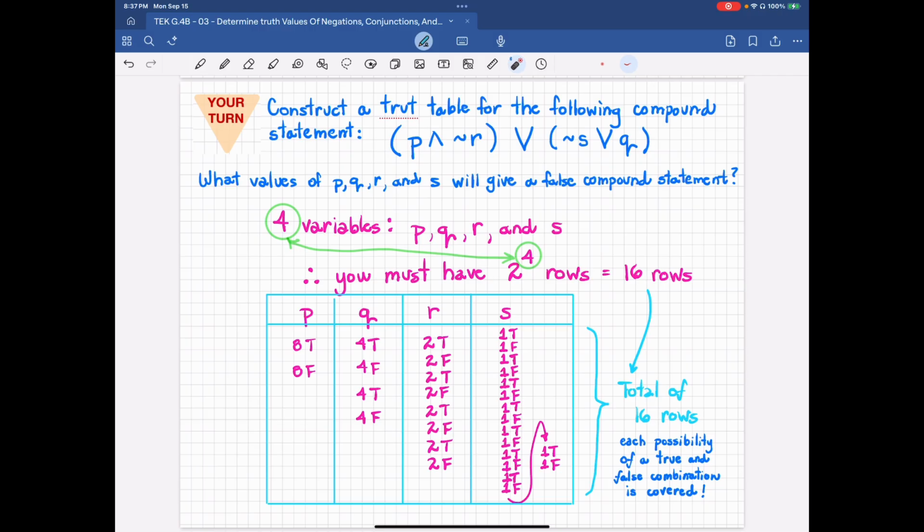Now it's your turn to take the lead. Let's see how you can apply the concepts we just learned: negation, conjunctions, disjunctions, and building truth tables to solve this compound statement. So the compound statement is (P and not R) or (not S or Q).